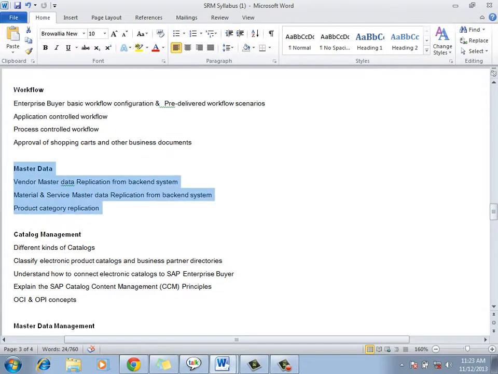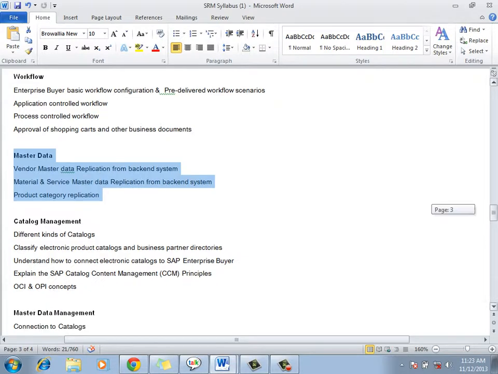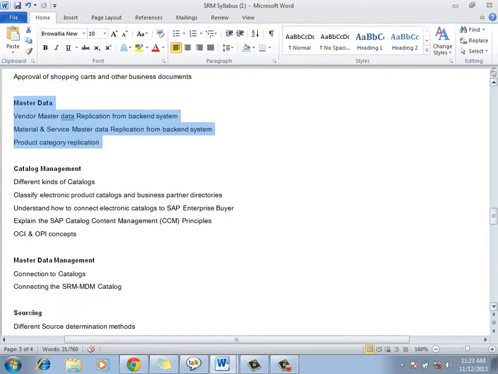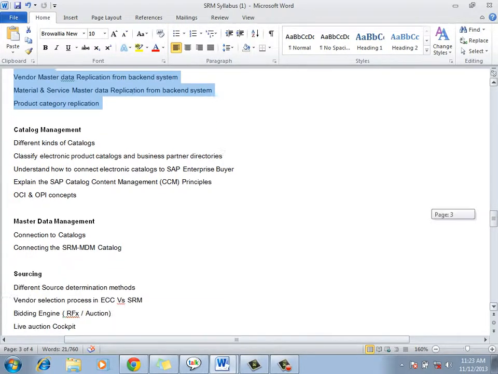Then after, master data: how to maintain master data like vendor masters, product master, service master, product categories in SRM system, or how to replicate from backend system to SRM system. That master data maintenance and the replication procedure we are going to discuss here. That includes middleware configuration settings.